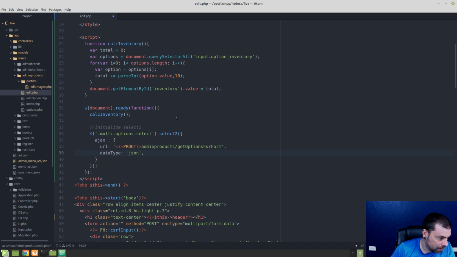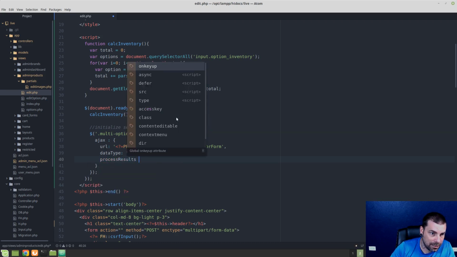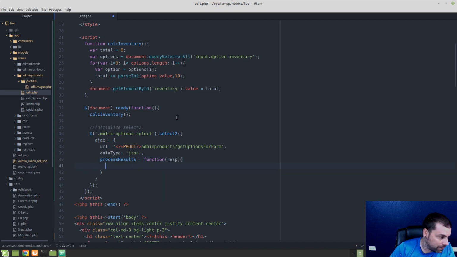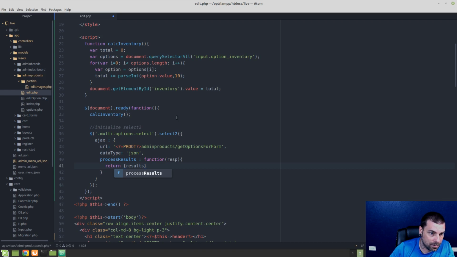Okay, the next thing that we're going to pass in here is processResults. So what are we going to do with the results that come back? That's actually going to take a function, and you pass in the response to that function. So this is going to be what happens when that AJAX request is finished and it passes back. So inside of that, we're just going to return an object called results, and that is going to be set to response.items.